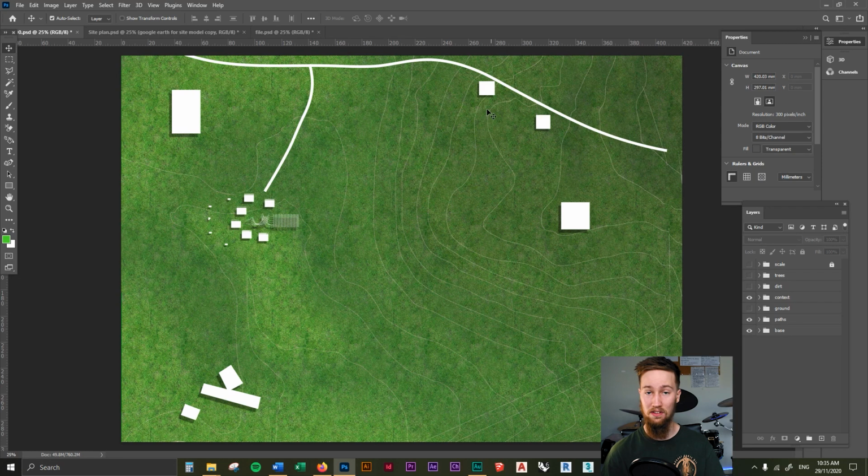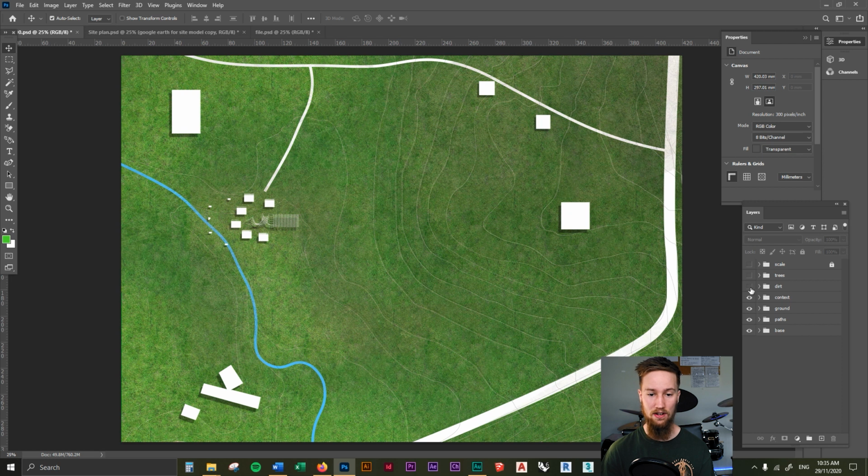We've got the paths in, we've got the context in, we've got the contour lines in, and we've got some grass texture. But I think we can make this grass texture look a little bit more realistic, a little bit better. And so that's where the ground and the dirt comes in as well. As you can see, that dirt just makes it look a little bit more realistic. Let's get to that soon.